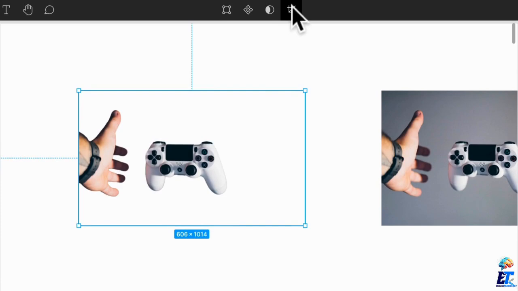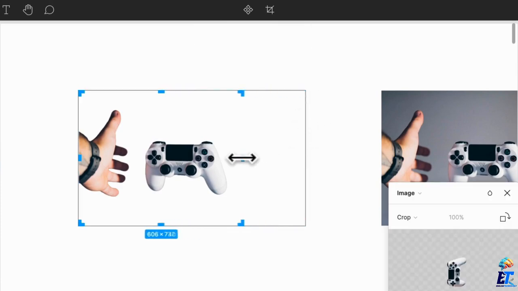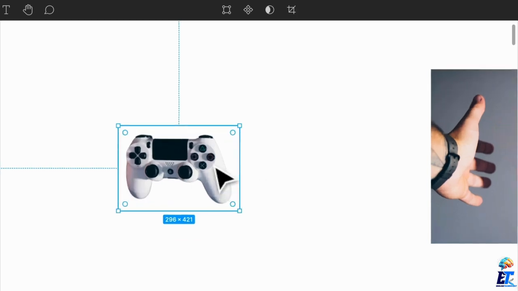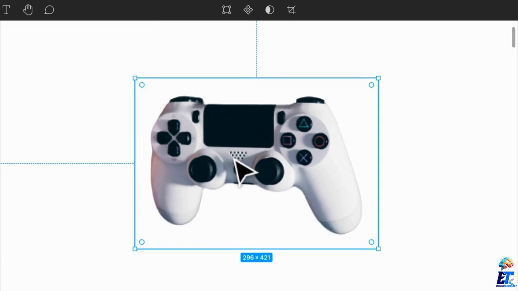Perfect. What I'm going to do is crop that hand up because it looks kind of weird. I mean, you could do interesting things with that. So I'm going to crop that out. And here we go. We have our image. Now, this is a PlayStation controller.